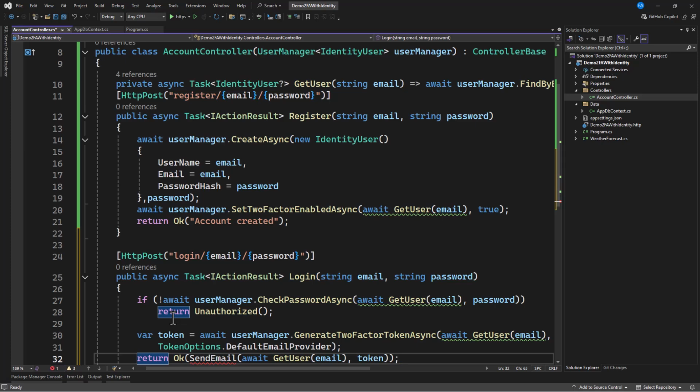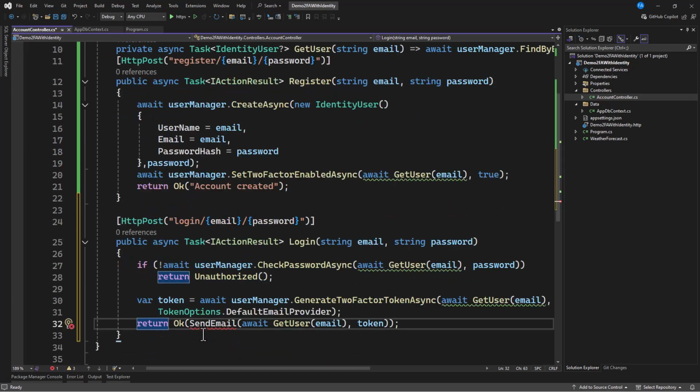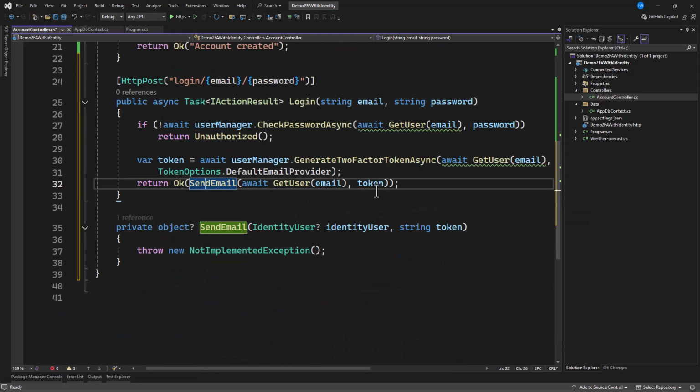So passing the token. Now we need to generate this method, which takes in a send email method that takes an identity user and also a string token. Good. So once we have this, we're going to build this. Now I've prepared a simple HTML format which takes in the name as an email and also the token itself. So maybe you can just create something simple for that.